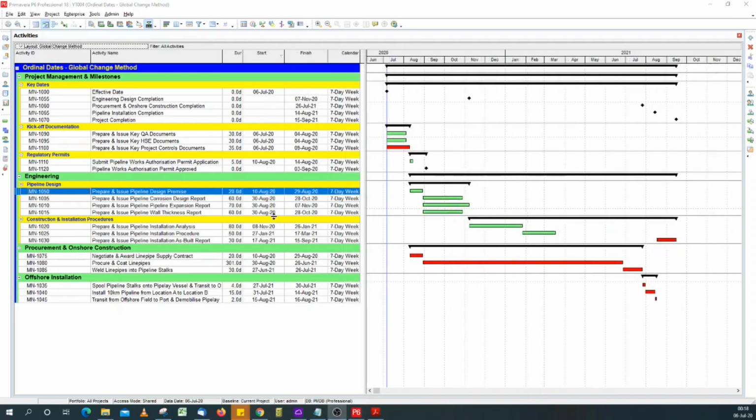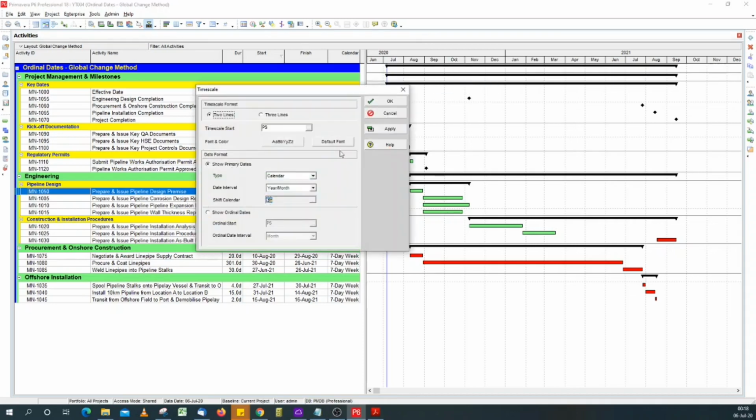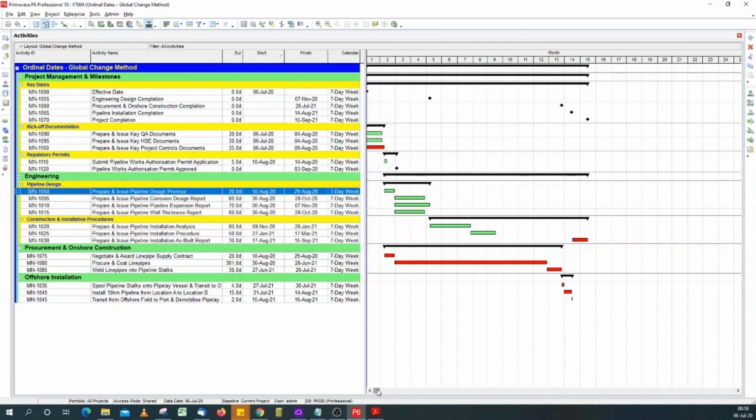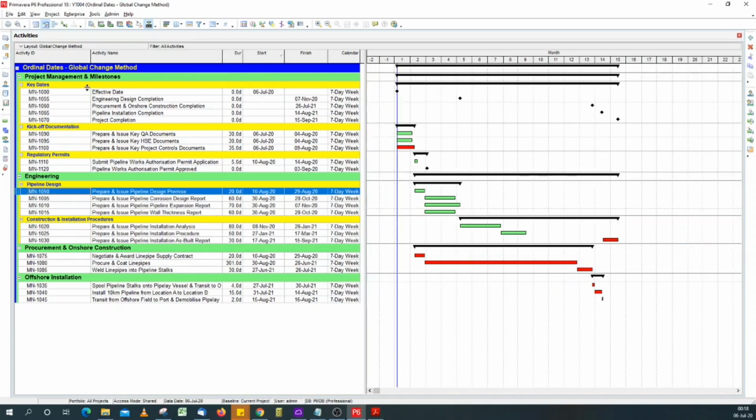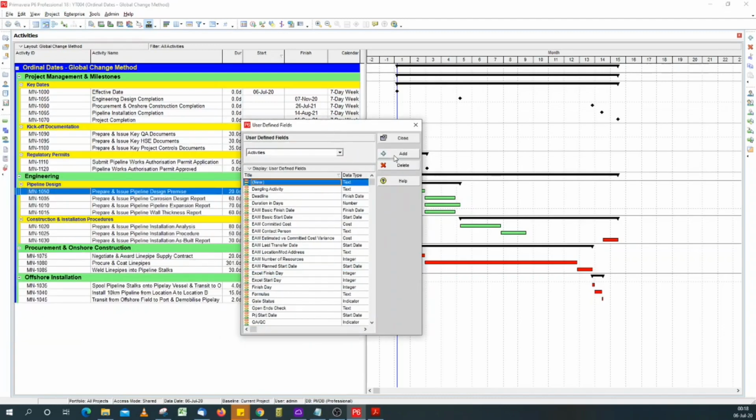Now for the second method. So this is a copy of the file we used the last time. Again, for this, I'll change the time scale to ordinal. This time around, we need 3 user-defined fields. The first user-defined field, which I'm prefixing with GC, will be project start date.